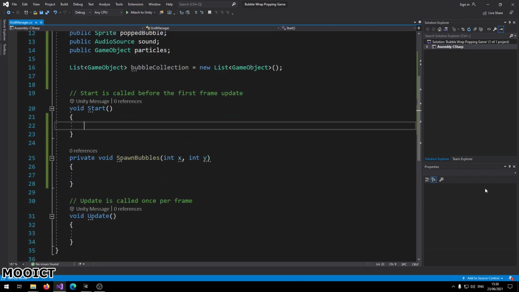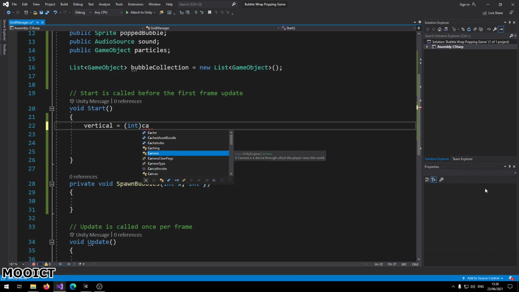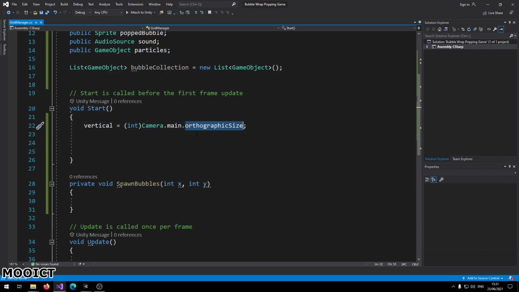Okay, let's start with the start function here. So we're just going to make some space. Let's start with the vertical first. Vertical equals 2. We're going to convert it to an int, and then we need to find out the orthographic size of the camera. So that's going to change it into an int. So if there's any decimal points, it's just going to use the whole numbers.